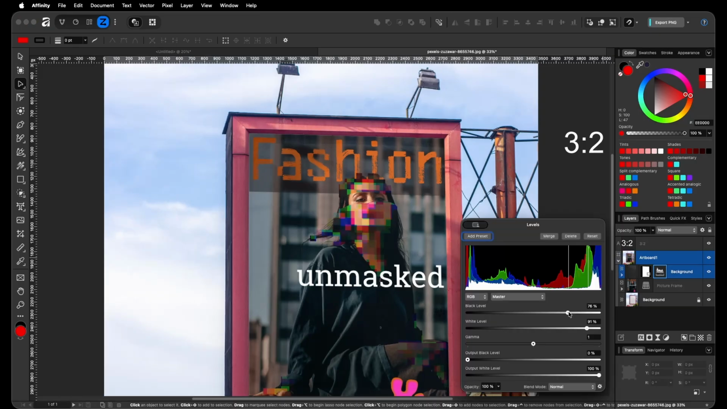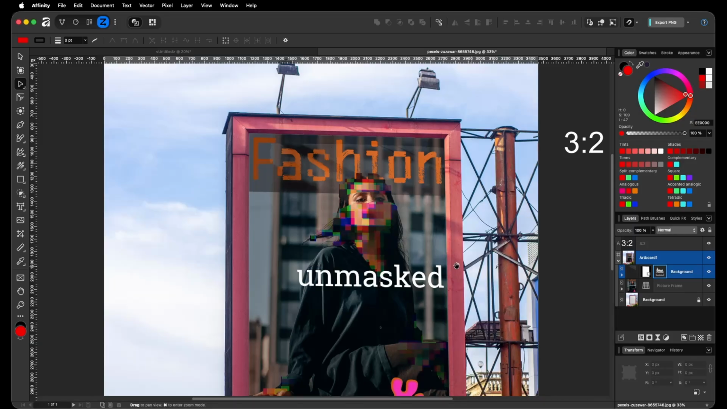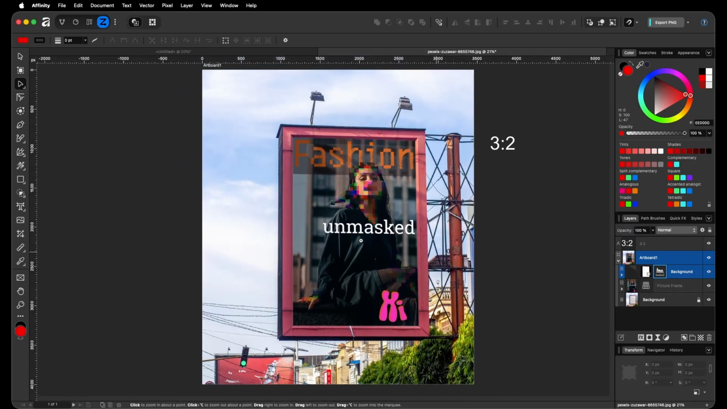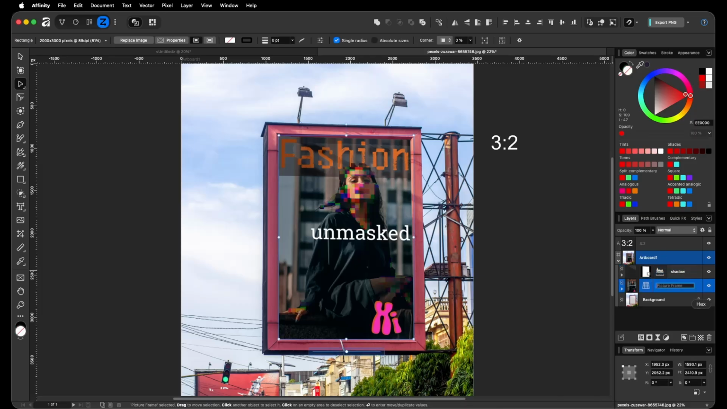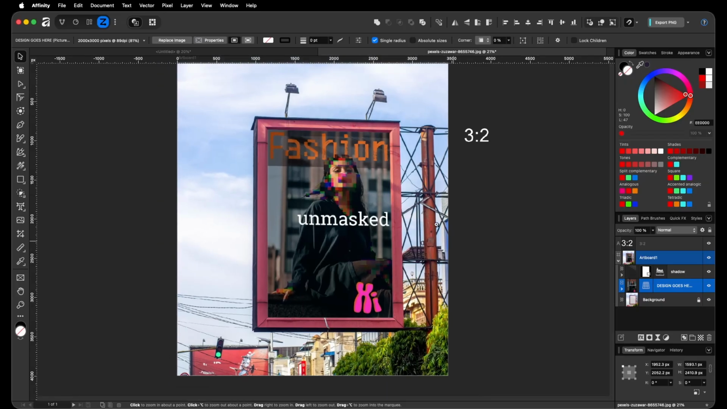And what I might do too is adjust this slightly to make it a little bit more visible, kind of like that. So now this is our shadow layer. This is integrating it into the scene. This is where the design goes. So the design goes here, and then we have our background layer. And if we click that on and off, you can see the difference that it makes. It really helps to integrate the scene.